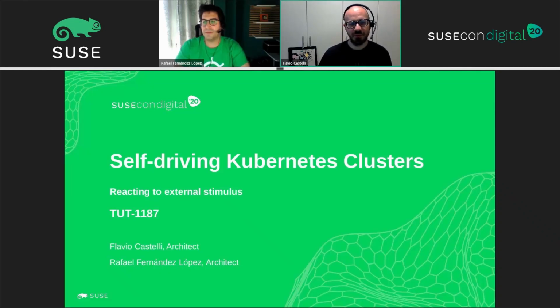Today, together with Rafael, my colleague, I will talk about how to make Kubernetes clusters smarter so that they can react to external inputs in an automated fashion.